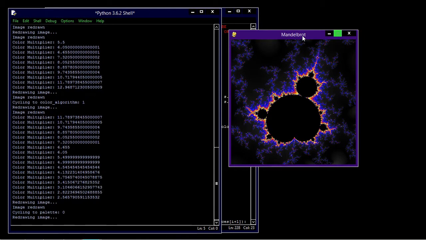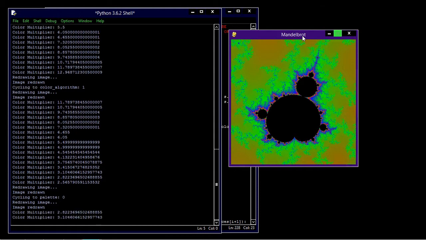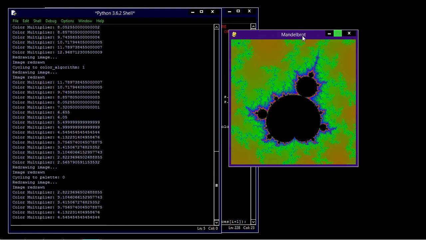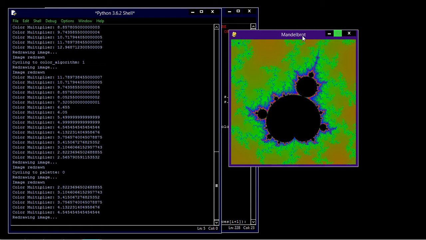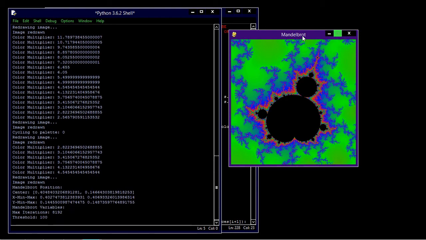Maybe cycle through the color palettes, see if I can get something a bit more appealing. That's pretty cool. Maybe increase the color multiplier. That's not bad. I guess that's pretty much a demonstration of the capabilities of the program. You can also press P to get a printout of where you're at as far as the rendering view.